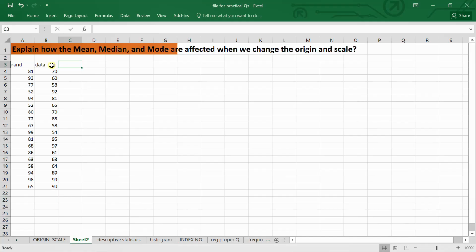In this case we want to check how this data is affected due to the change of origin and change of scale. Change of origin is when we talk about plus or minus. When we are saying change of scale, we are talking about multiply and divide. So in this case we have the data.